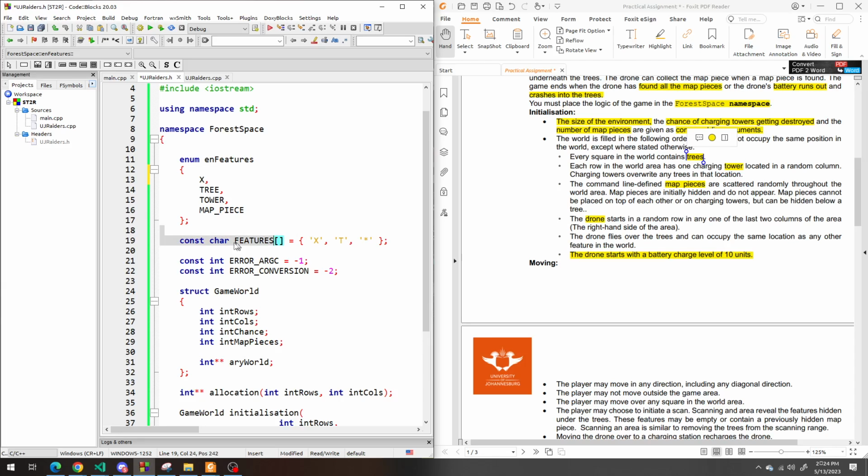So this is called a mapping. This maps to, so X maps to tree, T maps to tower, and star maps to map piece. If you now introduce something, things change. Now X maps to X, T maps to tree, star maps to tower, and map piece doesn't have anything. So you would also have to map something out to X, so let's say S for X.